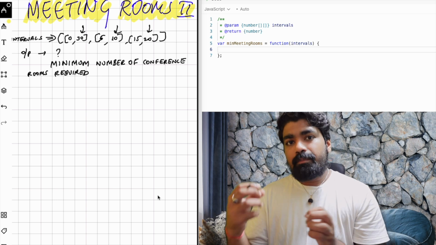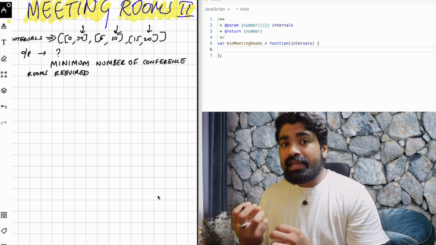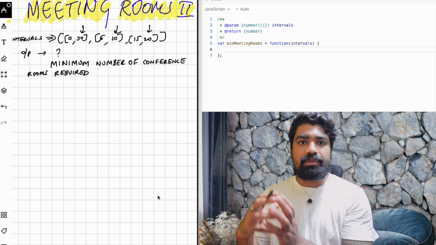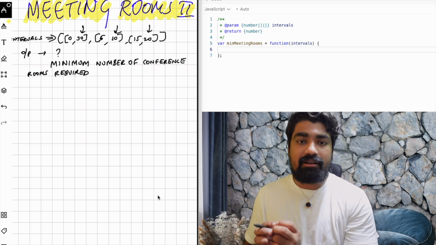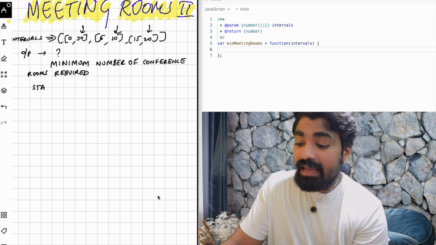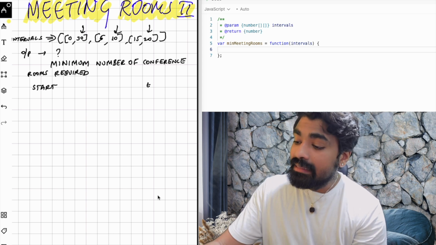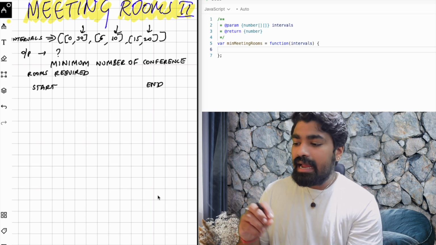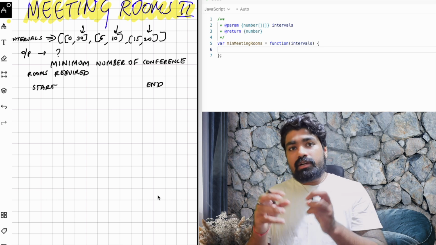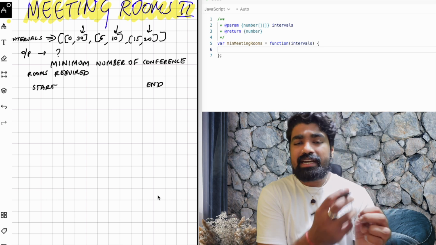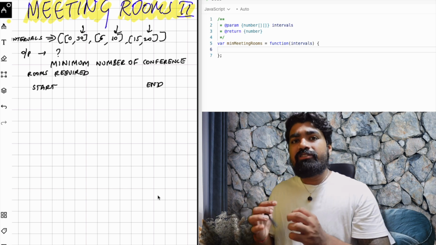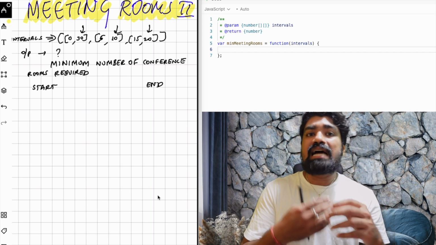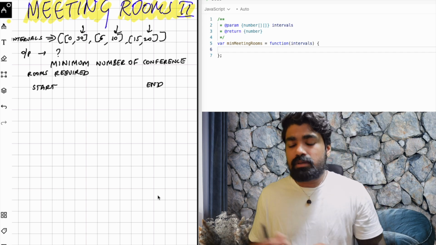And because we are relying on this ending event, I will need to separate out these ending events into a separate array from the starting events that I have. And to do that, I will be having a start array and I will have an end array. I will put all the start values in the start array and all the end values in the end array. We don't care about which meeting has started at what time and at what time it is ending. We are just bothered about whether a meeting has ended and is there some meeting that will start after that so that the room can be reused.